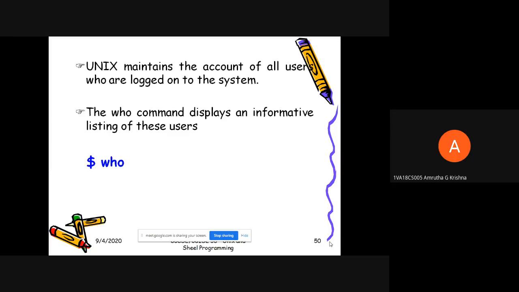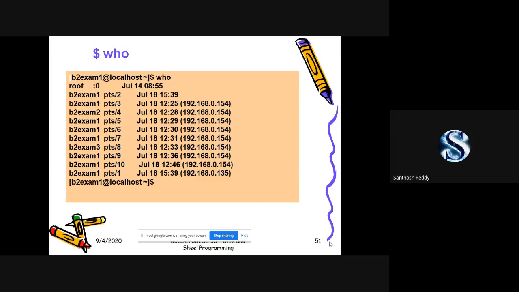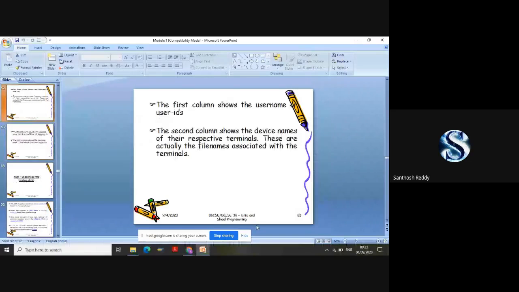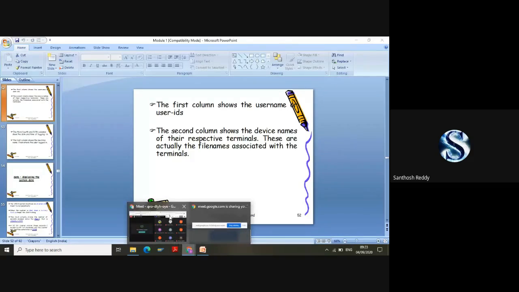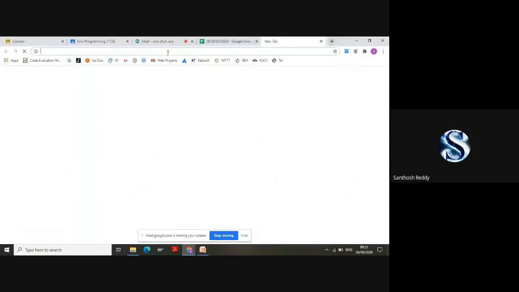The same thing. Yes, sir. What I have written here, the same thing I have explained. Unix maintains the account of all the users who are logged into the system. Just you need to press $who. We will now see one with the terminal.